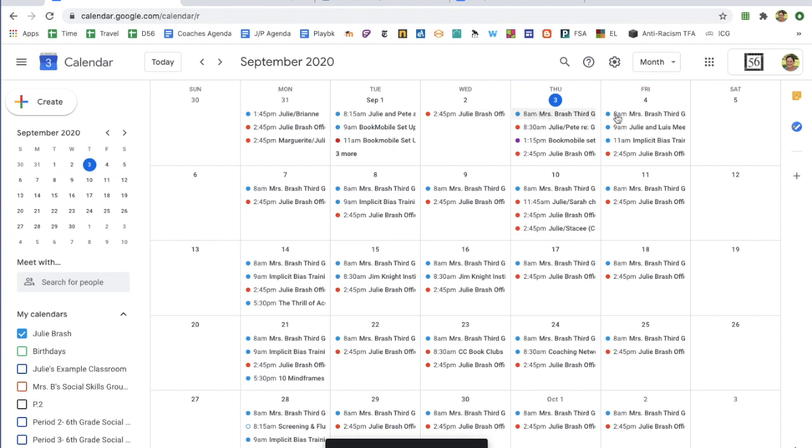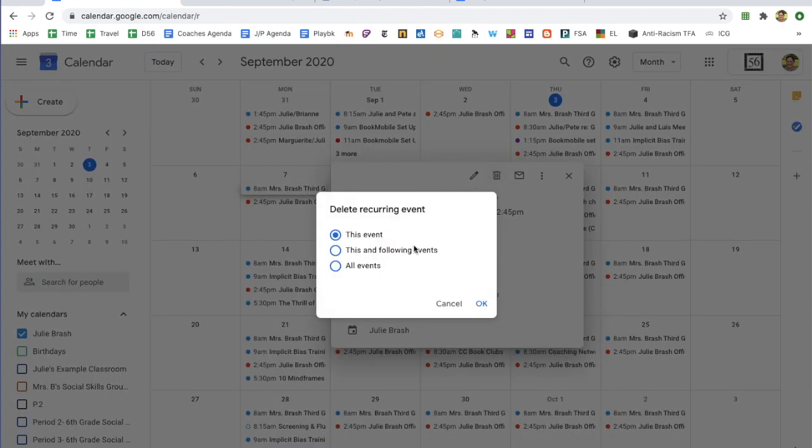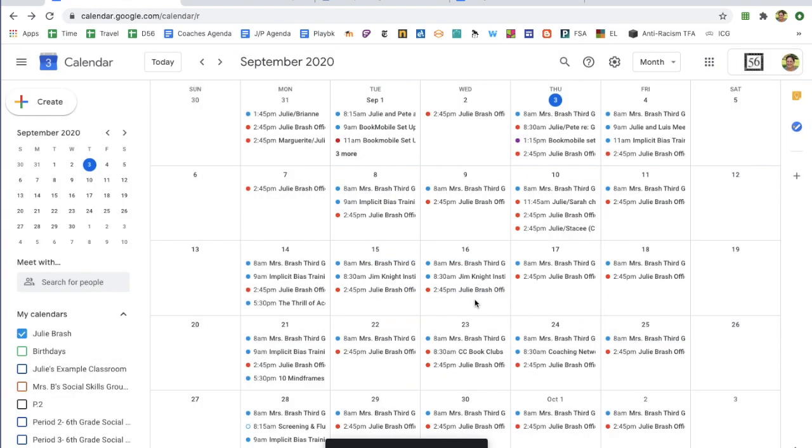And now it appears every day, Monday through Friday, on my schedule from the day I started it, Thursday the 3rd, to eternity. I can end that whenever I want, but I also know that there's no school coming up on Monday. So I'm going to click that specific event, and I'm going to delete this one event. Click OK. And now I'm set.